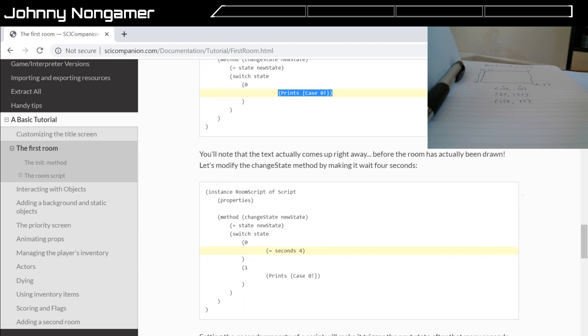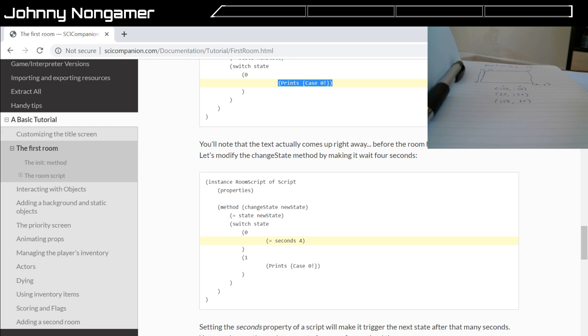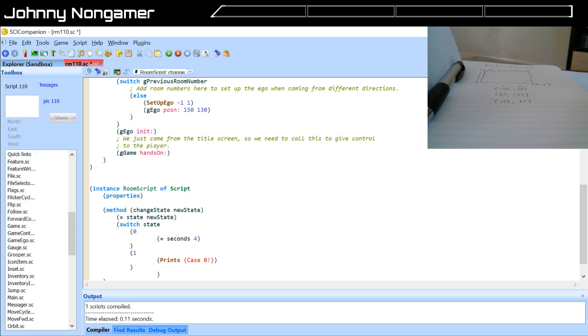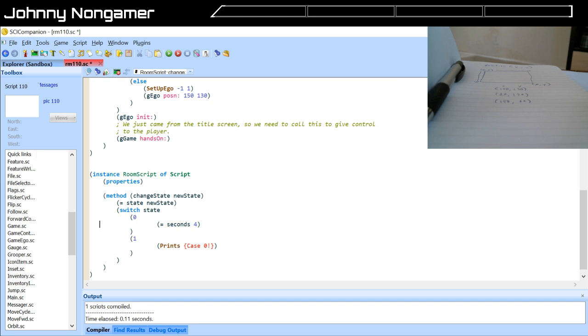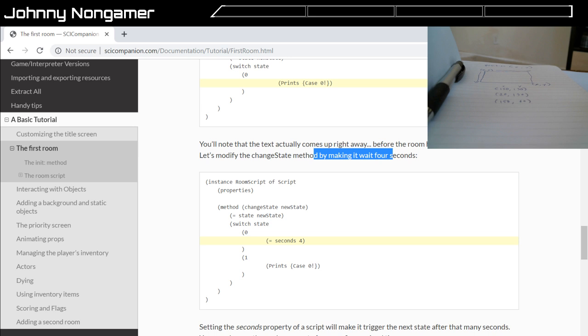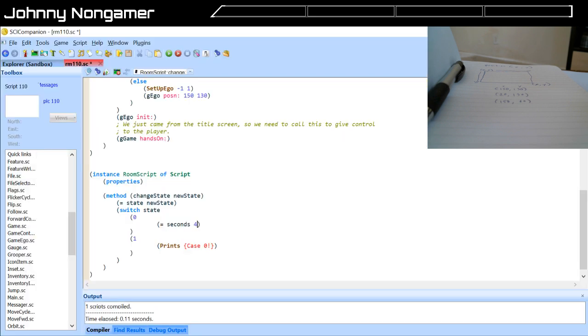Let's modify the change state method by making it wait 4 seconds. This is interesting. Okay, so all right, going to copy that and paste it here. What did we just do here? State 0 equals seconds 4. My guess is it just waits for 4 seconds. Is that what that does? And then print. Interesting.